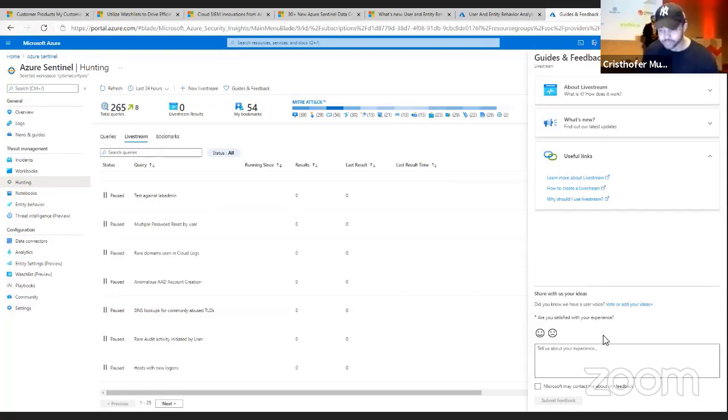Down at the bottom is the share with us section, for different ideas or use cases that you haven't been able to satisfy or mitigate, but you would like to see an improvement or feature added. Our team is actively looking at this mailbox, so please feel free to utilize that box as well.